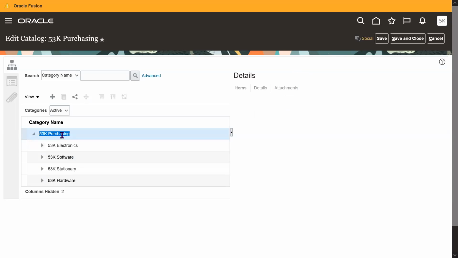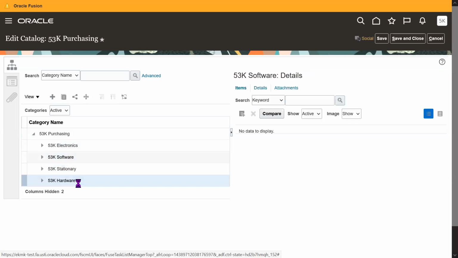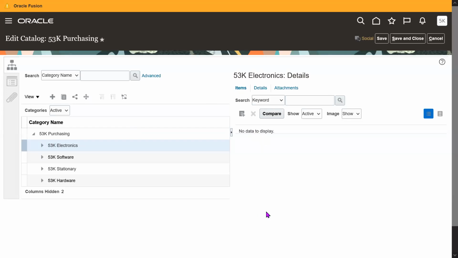Under this catalog, how many categories have I created? 4 categories I have created. Did I assign these categories to any items as of now? No. If you assign this category to any item, you can see that item list here. Suppose this category is assigned to 10 items, those 10 items you'll see on the right hand side. Right now it is empty because we just created these categories. We didn't assign them to any items as of now.